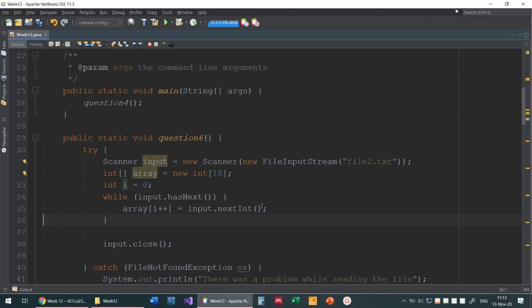I'm going to read an int from the input, put it in the array at index i, and then increment, because the plus plus is after, so I will increment later. So it will be 0, 1, 2, 3. When I'm done here, i is going to be 11.